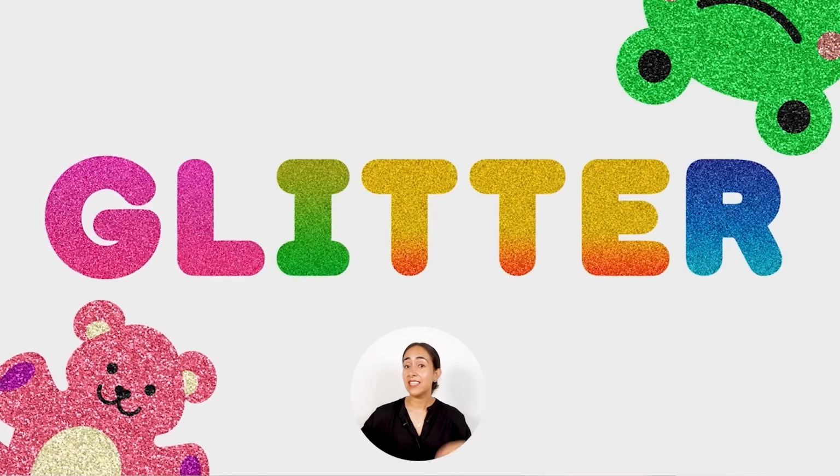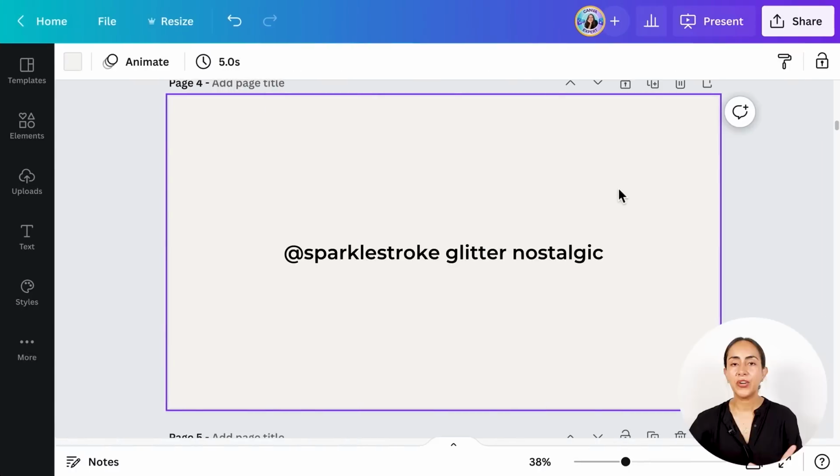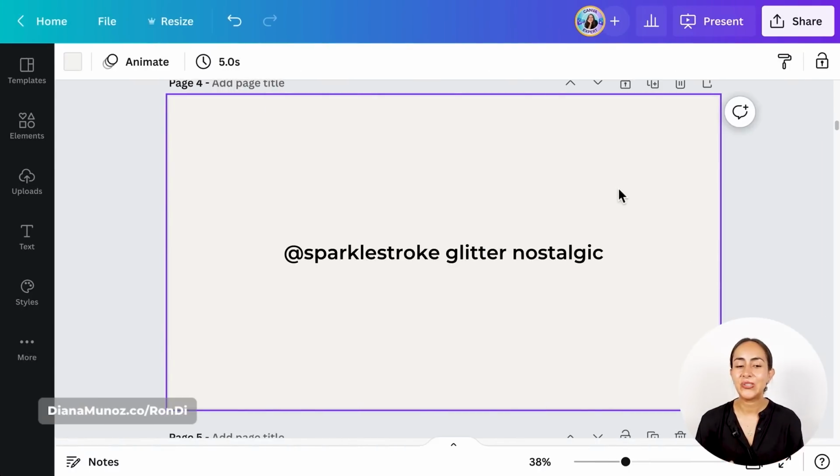Now let's create this glitter text effect, which I personally really like, because we are not only going to find letters in order to create our words, but we are also going to find some other glitter elements like the ones that you see on the screen, this little teddy bear and the frog, and you will see that there are so many different options, so you can build a very creative design. Let me show you. We are going to use the keyword that you see on the screen.